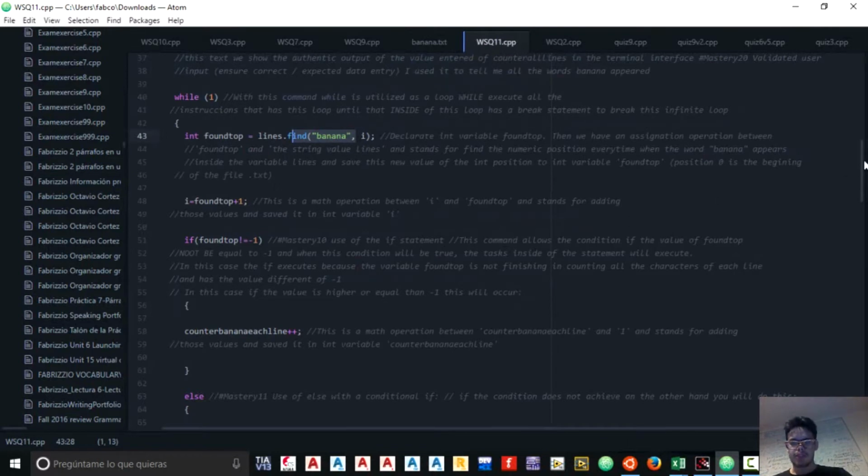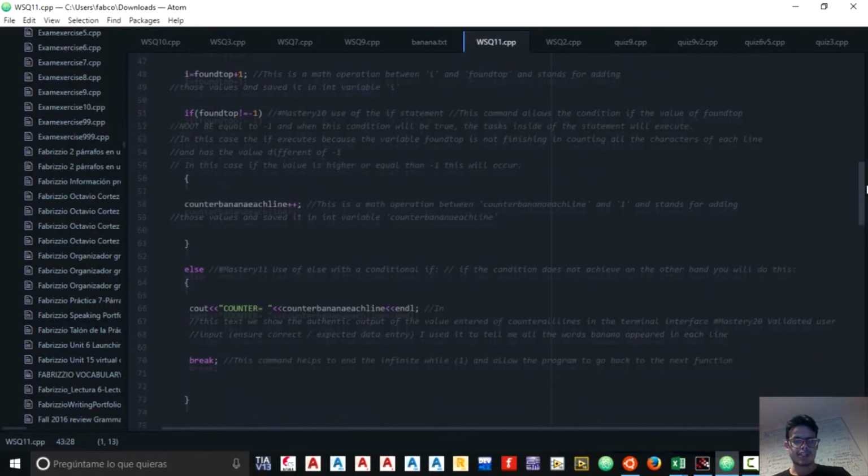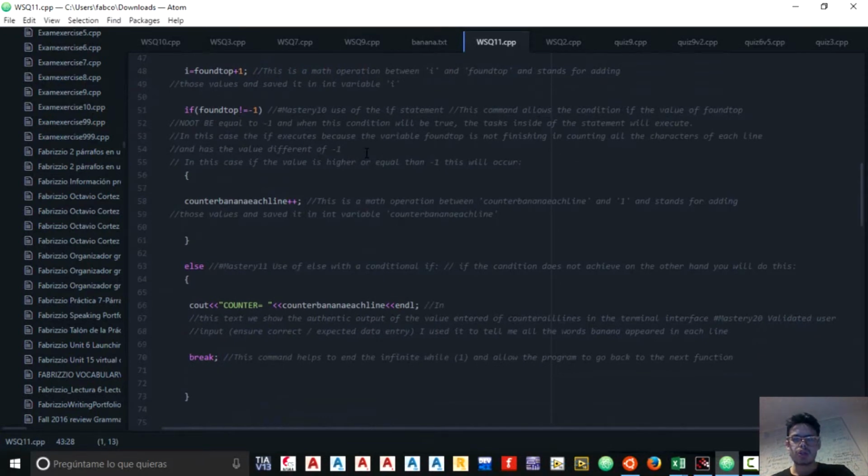Then I have master topic 10, use of the if statement. This command allows the condition: if the value of found top is not equal to -1, and when this condition is true, the task inside of the statement will execute. In this case, the if executes because the variable found top has not finished counting all the characters of each line and has a value different from -1. In this case, if the value is not equal to -1, this will occur.